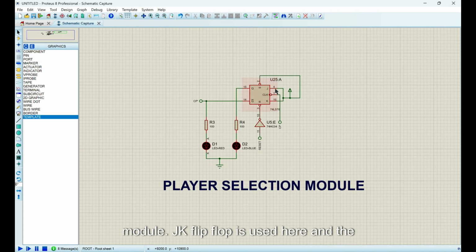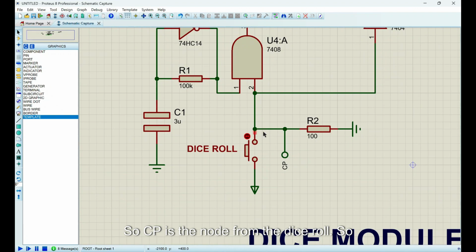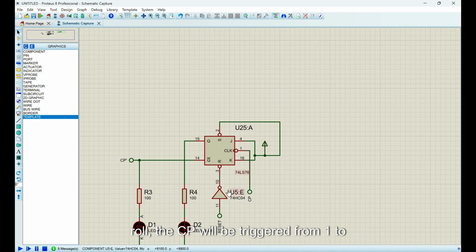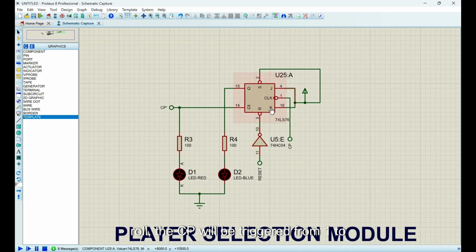A JK flip-flop is used here, and the J and K inputs are taken as 1 so that the toggling operation can happen, and the CP is used as a clock pulse. CP is the node from the dice roll. When I'm pressing and releasing the dice roll, the CP will be triggered from 1 to 0, and that triggering will make the LEDs toggle. The CP prime is taken as another node. This will be used in the memory module. Thus the player selection module is used here, and this is the reset module that I will also discuss later.